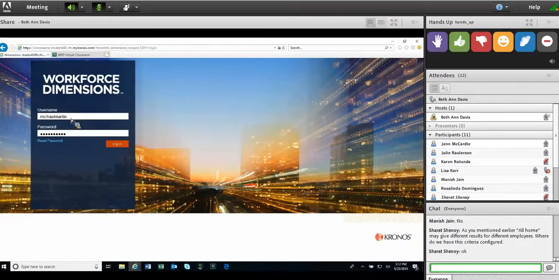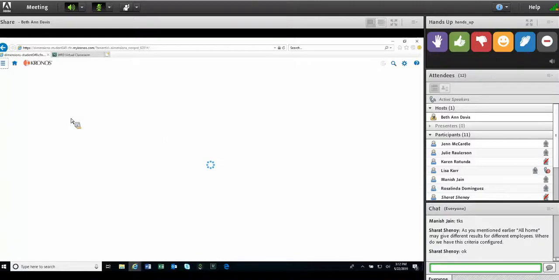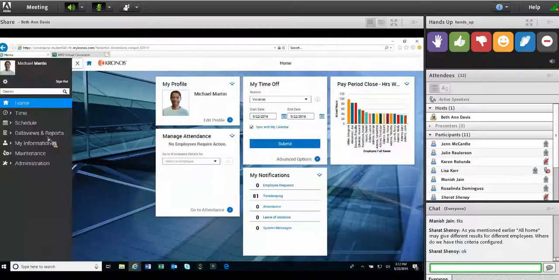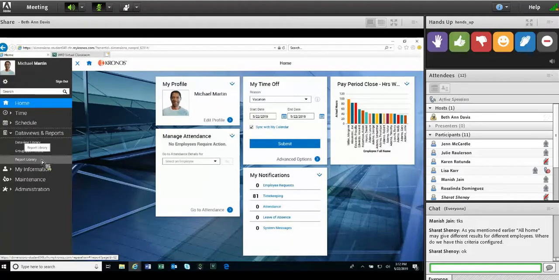Michael's not going to go into setup. He's going to try to run the report. Where he usually does that is under the main menu, data views and reports. And there's a report library. That's where he's going to find any reports made available to him.